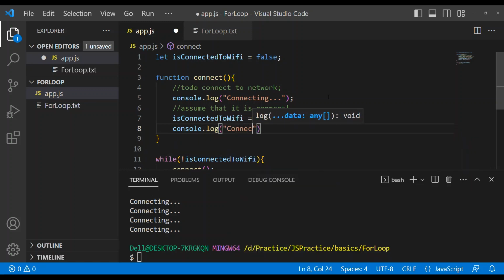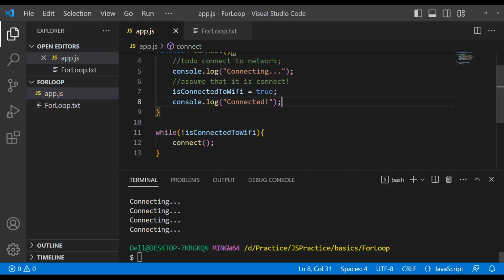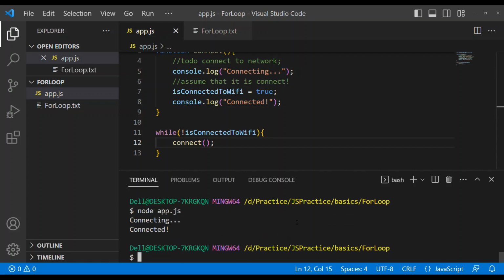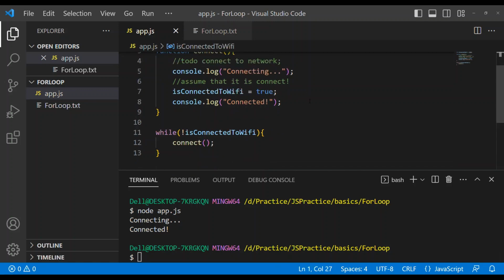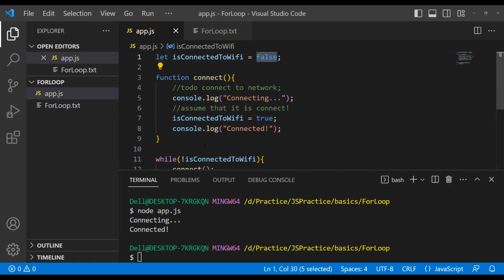Connected. Now see what's going to happen. You see this. As soon as the state got changed, the condition is dissatisfied, meaning the value got true, so here it is becoming false, because negation is there.